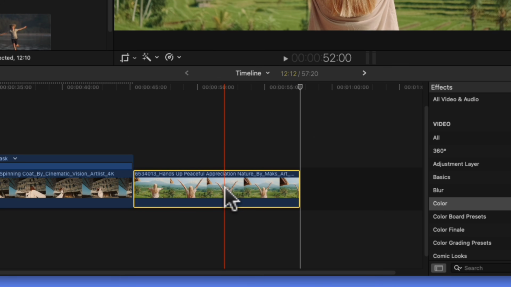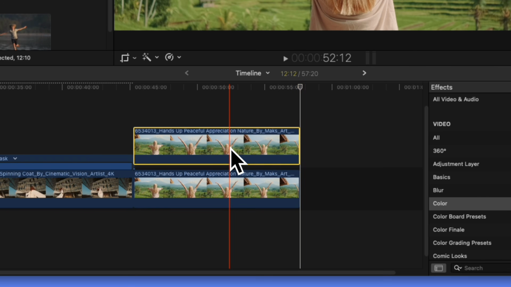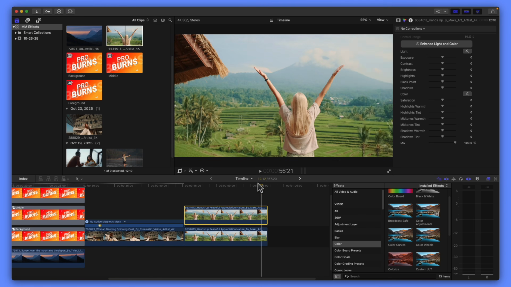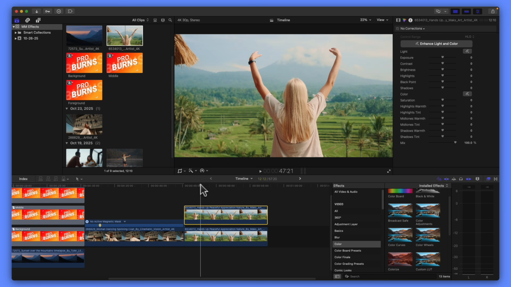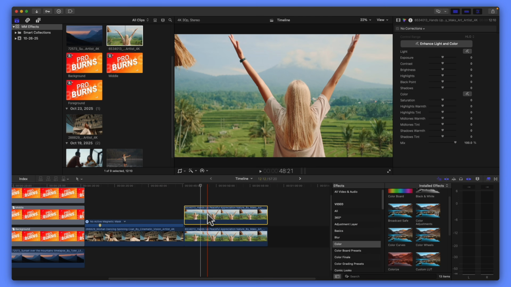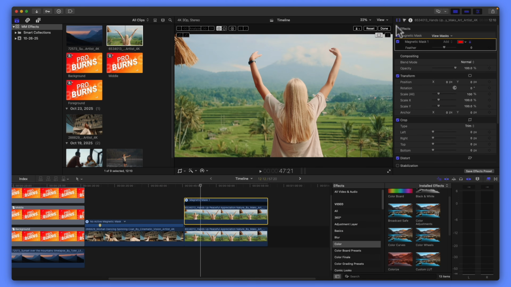Then we're going to want to make a duplicate of this and pull it up above, and we're going to want to mask her so that we can add the effect to her. So we'll go in here, we'll click on that. Control Command M is going to add the magnetic mask for us. And then make sure we click on our properties up here, and now we can actually mask her out.